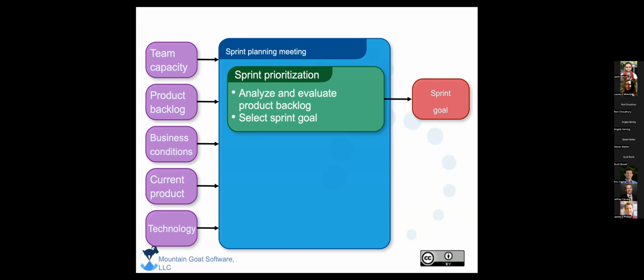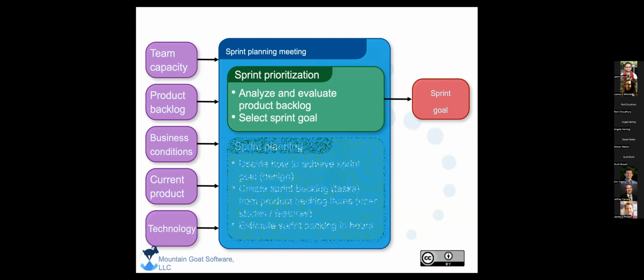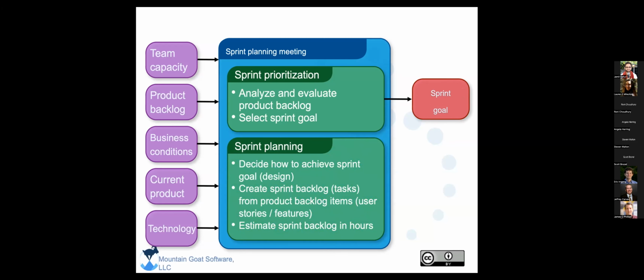So they will analyze and evaluate the product backlog after the product owner has prioritized the backlog. They'll say, hey, we can get widget A done, and we can also get widget B done in this sprint. And so that's the time for the team to make a real plan. And then once they have decided the goal, then they decide what are the tasks that are needed to achieve such a goal.